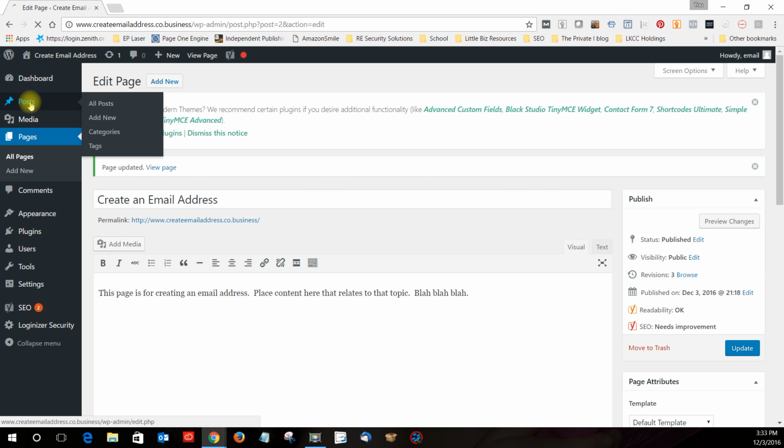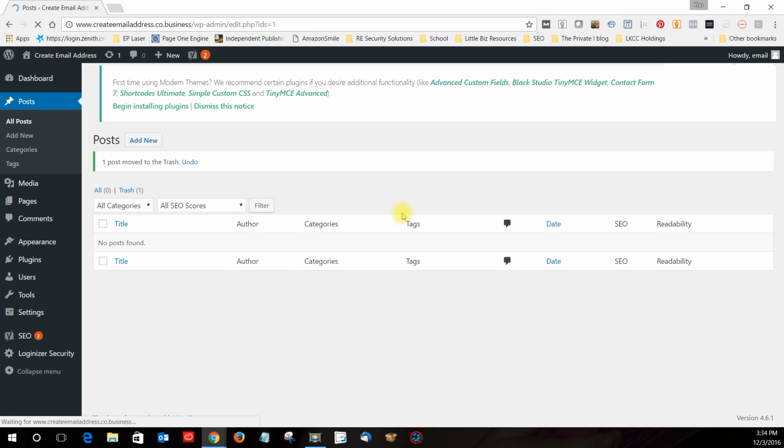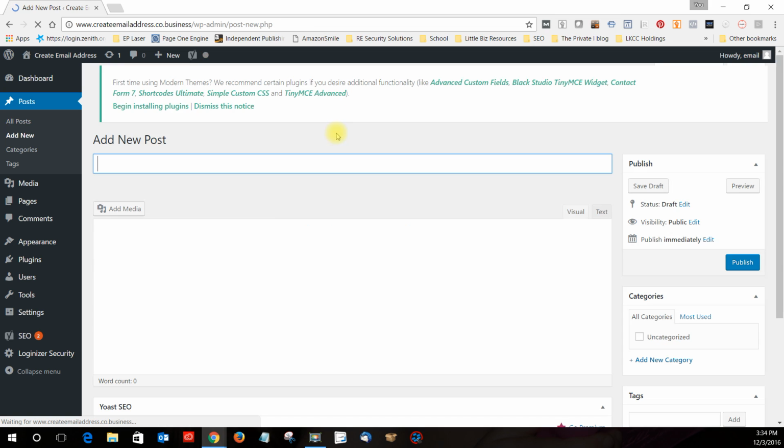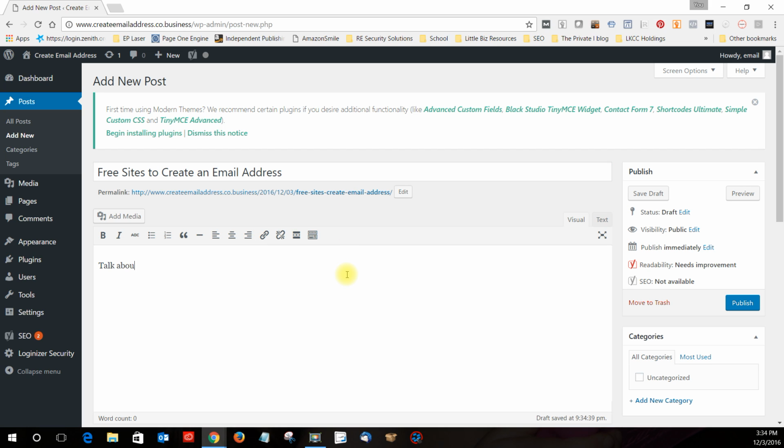And if we do a post, we're going to go into posts. And we see they have this one in here that's Hello World. You can edit, you can trash it, and then you can even just do a new one, add new. And these are your blog posts. So the topic is creating the email address. I might have a post specifically on free sites to create an email address. And then in here I would talk about free sites that offer email addresses, pros and cons, etc.